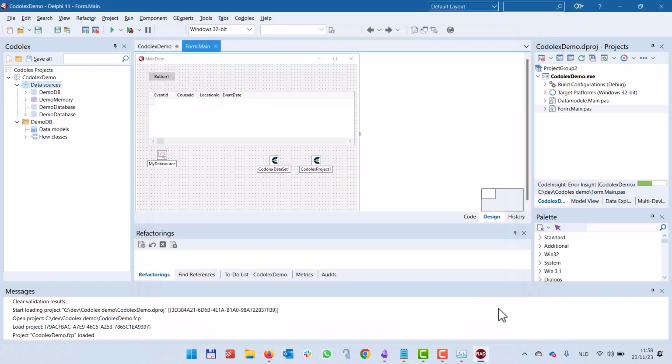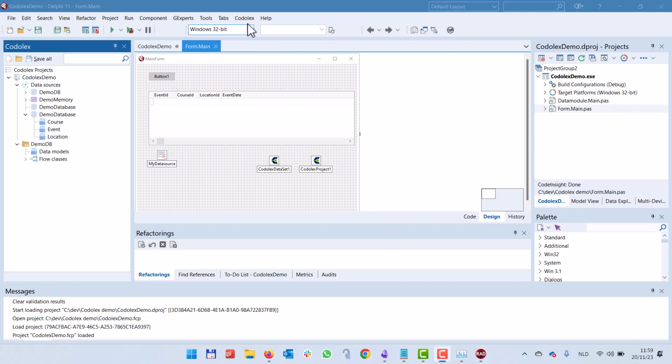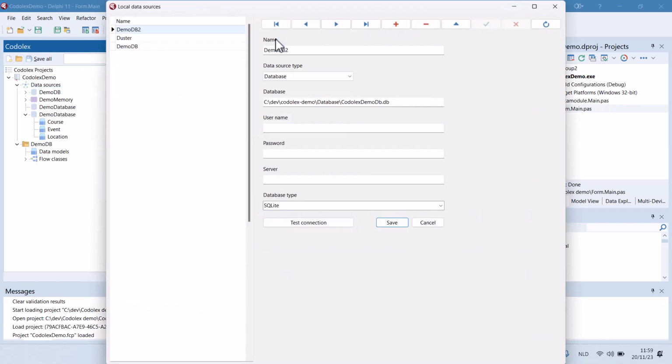And once I've imported these, you will see that I have here my demo database with the entities I just selected. If you want to see your local data sources, you can go to the menu of Codolex, select local data sources, and you will see all the data sources that you have defined.